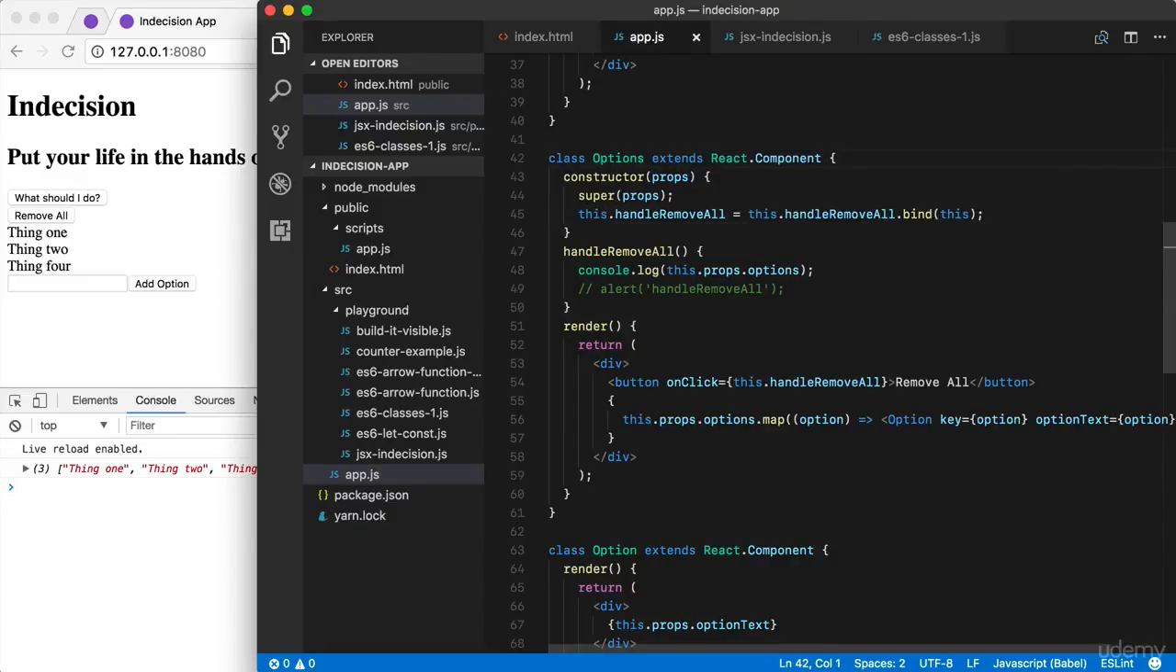So we have two ways to bind those event handlers. We can call bind inline in render, but that's not efficient. What we're going to be doing is calling bind in the constructor method. Now, there's no need to set up the bindings for the other two components, the Action component and the AddOption component.